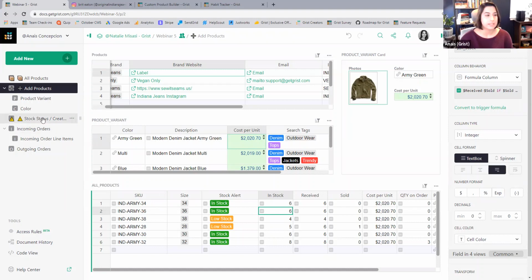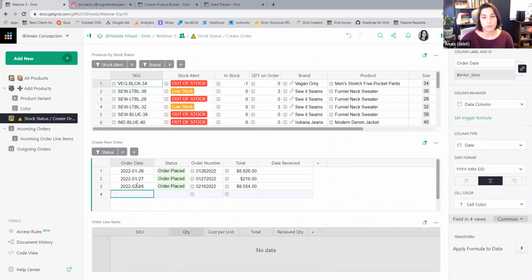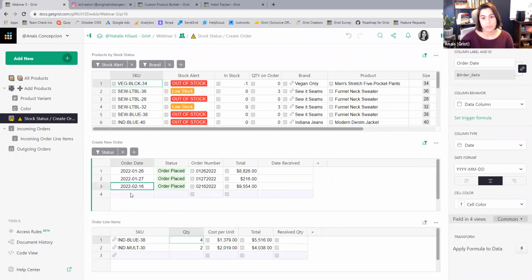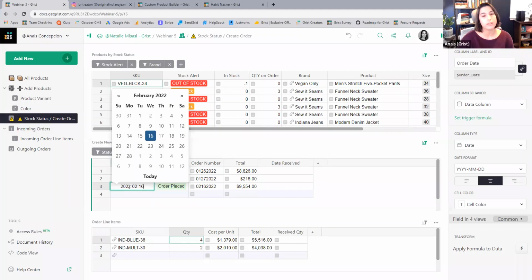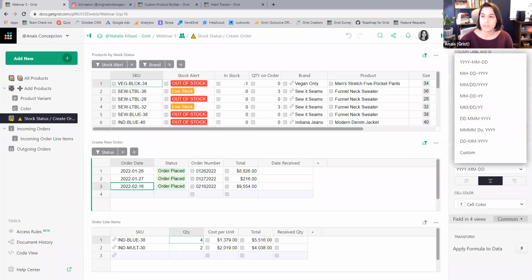Yeah, we can move on to date. So if we go to stock status, here, you guys saw me already pick a date. So in a date type column, when you go to enter a date, if you double click, you'll see a little calendar, or you can just type in a date in the format that you've selected. So here's the different formats. So you can click through and see what they do.